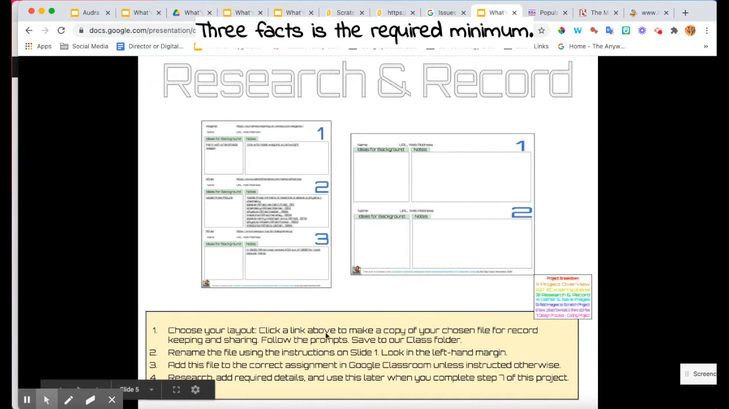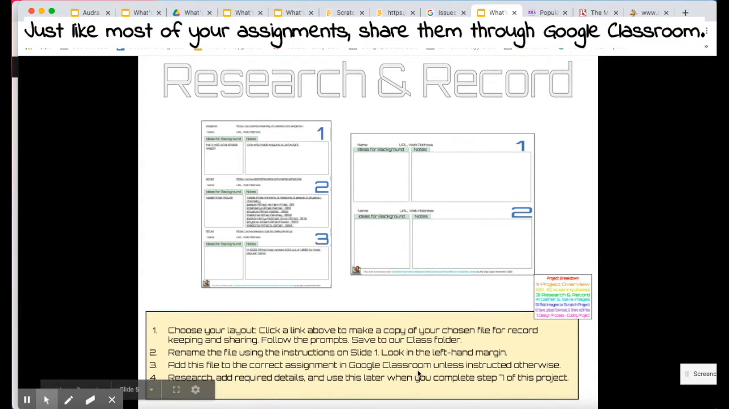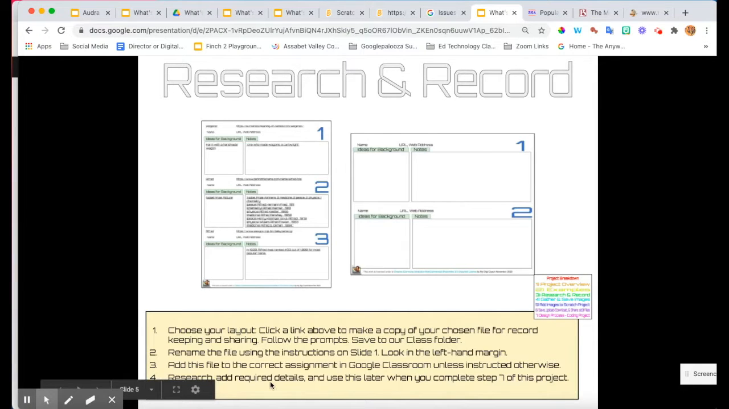Choose your layout, click a link above to make a copy. Follow the prompts, save it to your class folder. You're going to need to rename the file using the instructions on slide 1, which you will see on either option. Look in the left-hand margin. Then you're going to add this file to the correct assignment in Google Classroom, which I won't be demonstrating because I have a teacher account. And you'll need to add the required details.